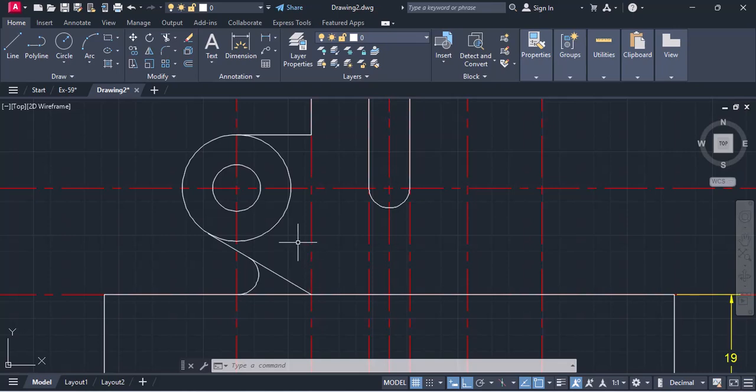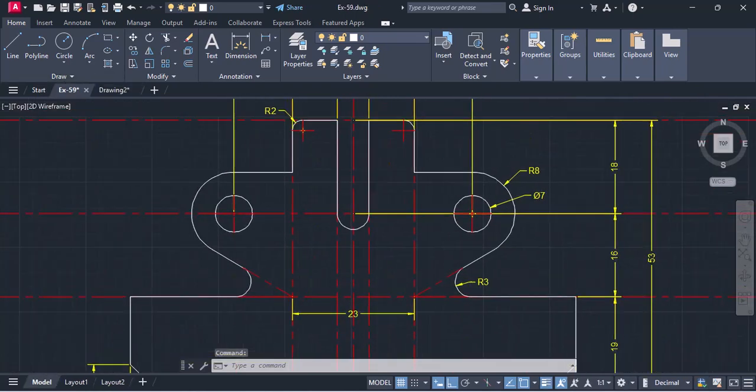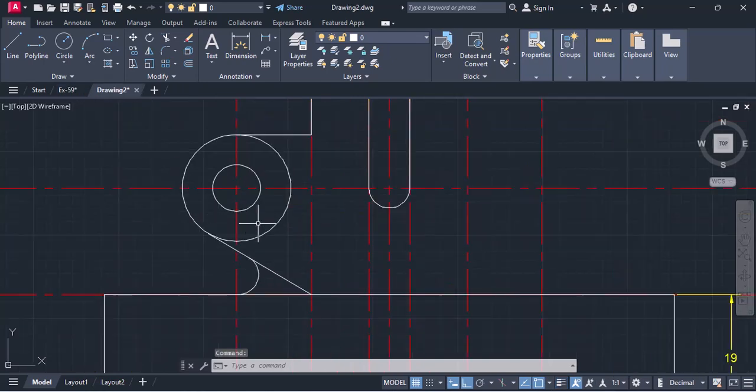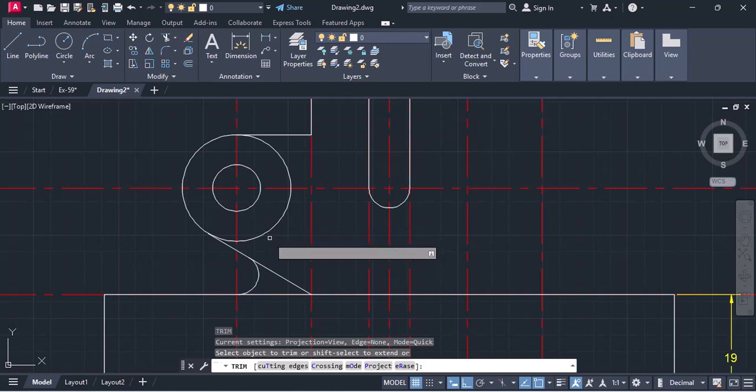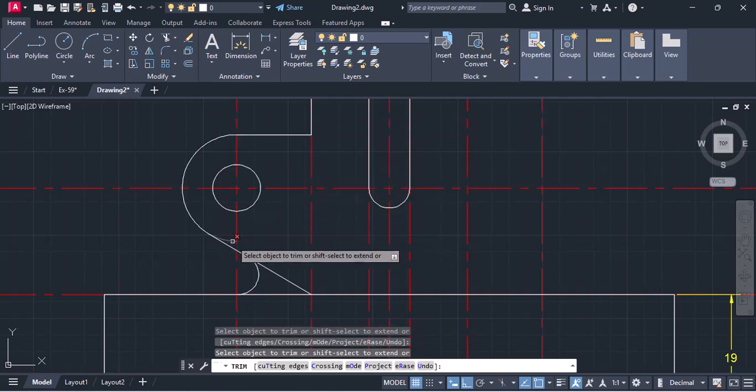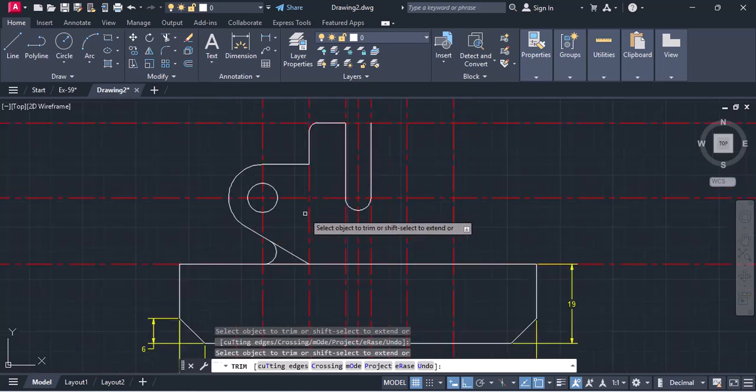Now we no longer need this circle. As you can see here, this portion is not there. So we'll trim that portion. So we type TR for trim, and we trim the portion of the circle which is not needed.